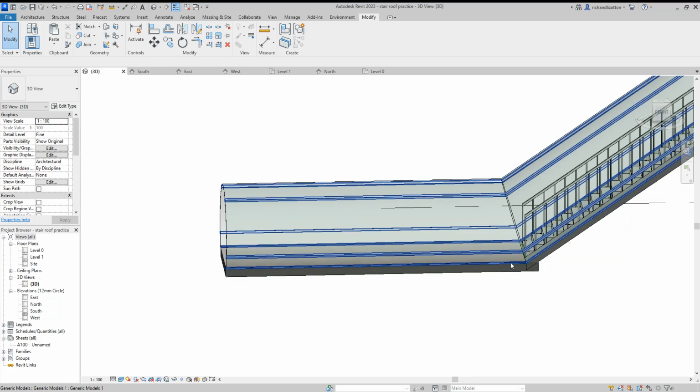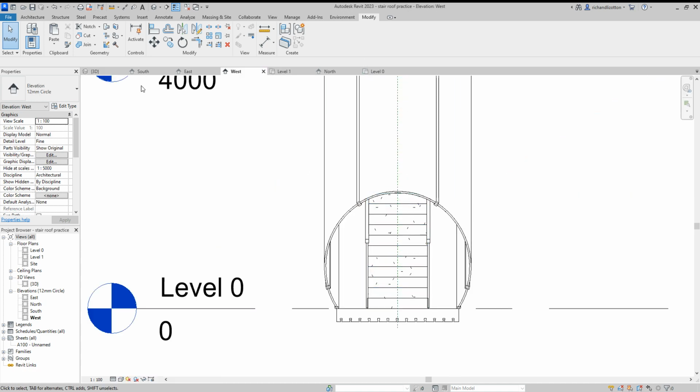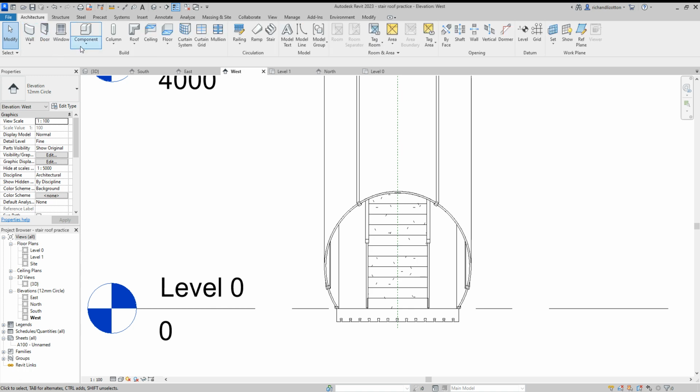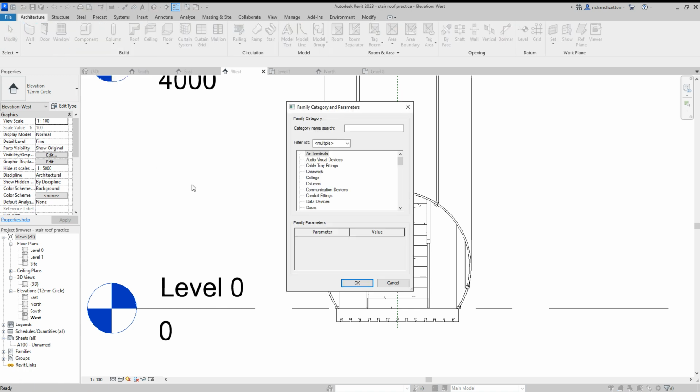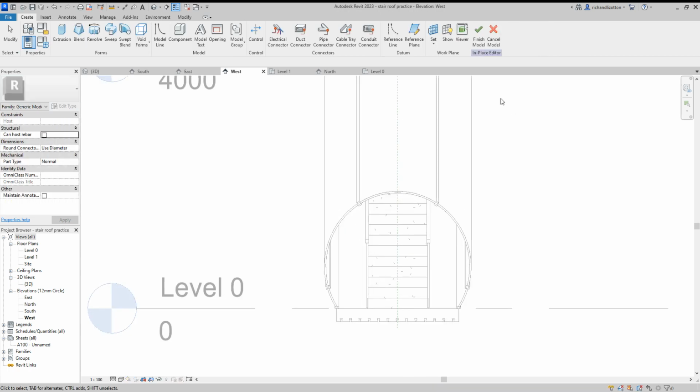Now we want to create the up and over sections. So what I'm going to do here is jump to the elevation looking at the tunnel by here. And again, architecture, model in place. I'll go for the generic models again. There we go. That's fine.